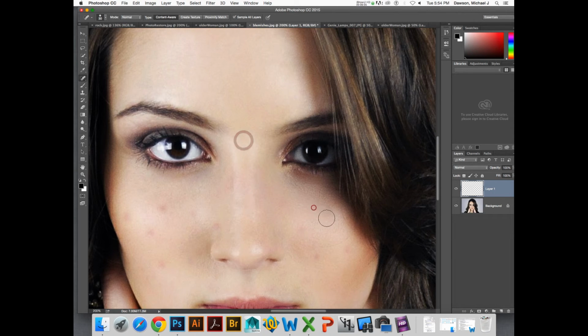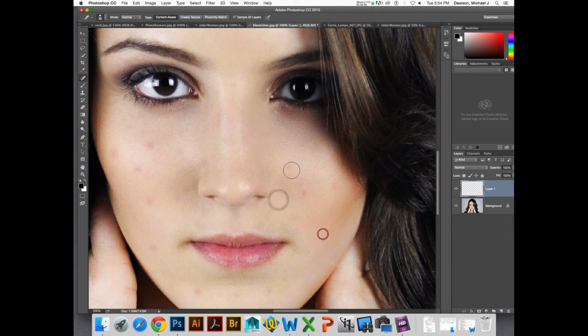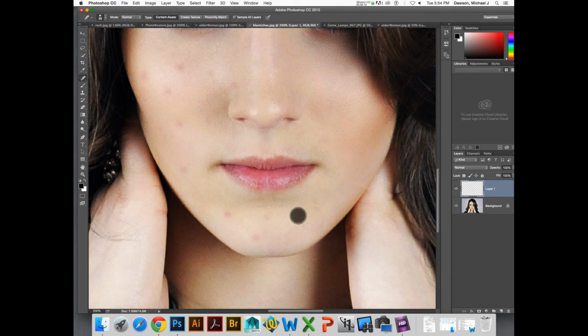I think Professor Z went in and deliberately added blemishes to this photo. But, you know, if you don't like somebody, you can go in and add these blemishes.